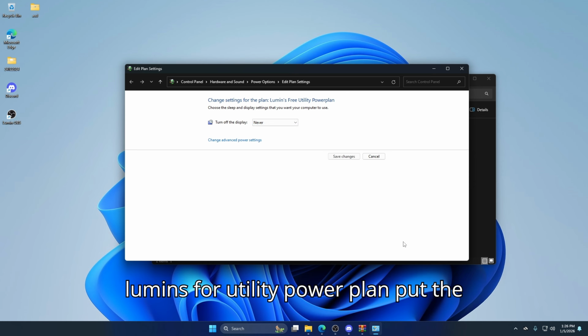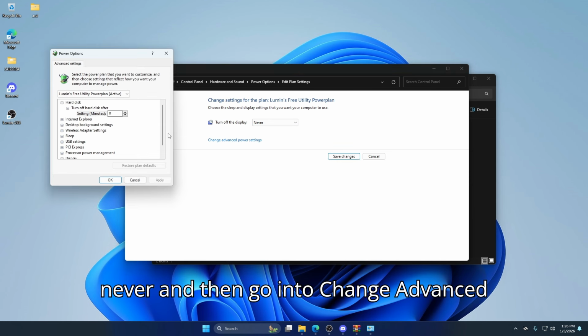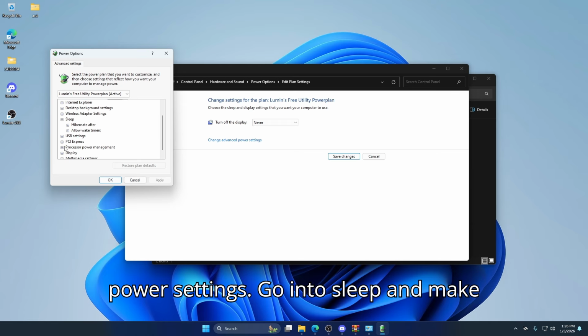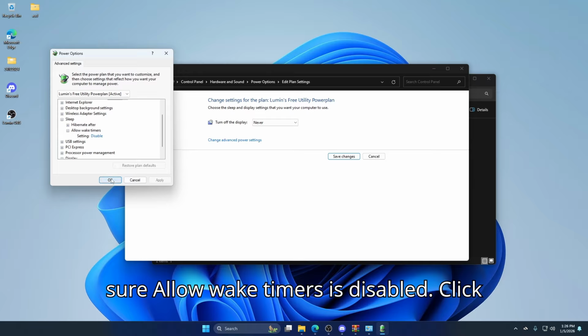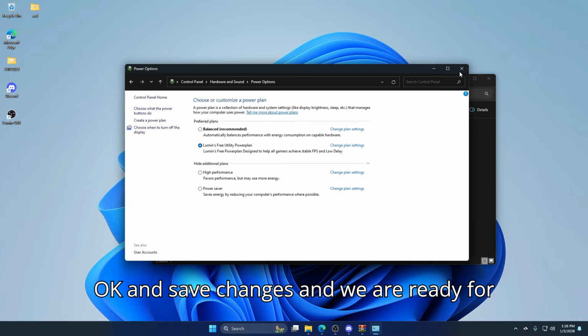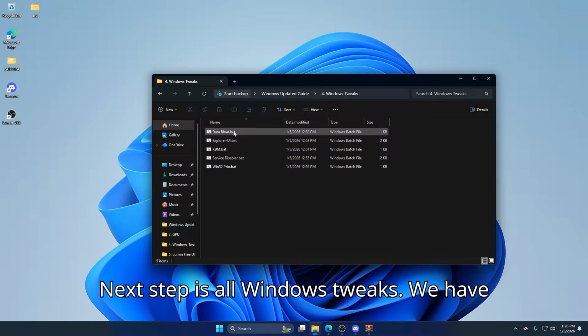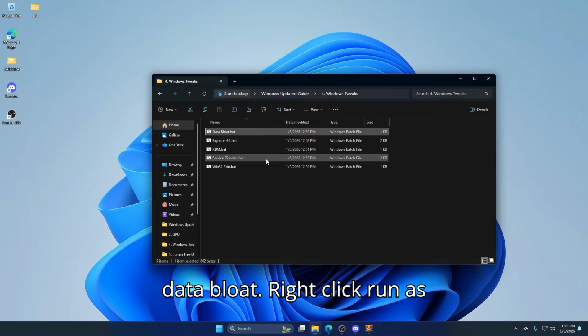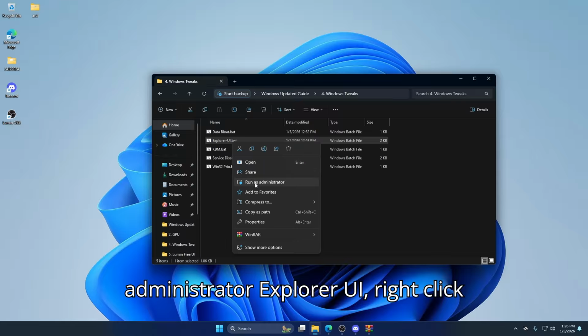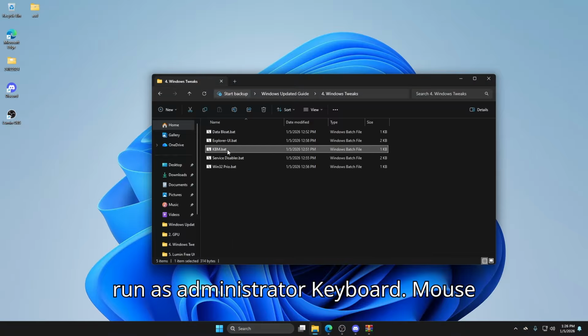Put the turn off display to never, and then go into change advanced power settings, go into sleep, and make sure allow wake timers is disabled. Click OK and save changes, and we are ready for the next step. Next step is all Windows tweaks. We have data bloat, right click, run as administrator, Explorer UI, right click, run as administrator, keyboard mouse tweaks, right click, run it as administrator.